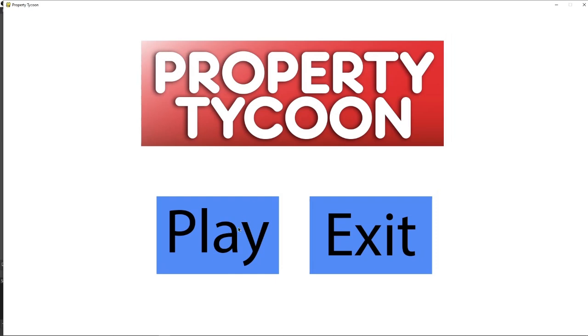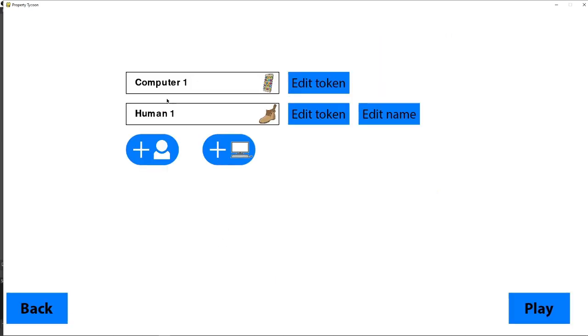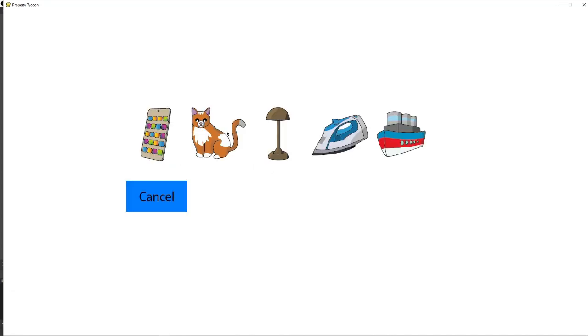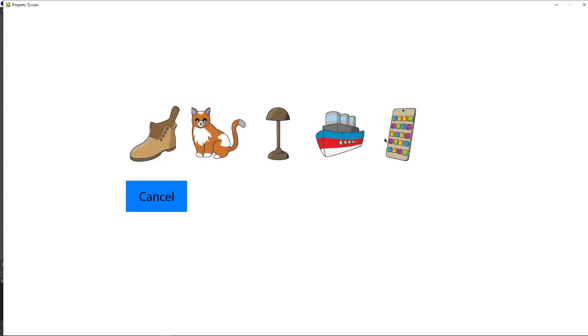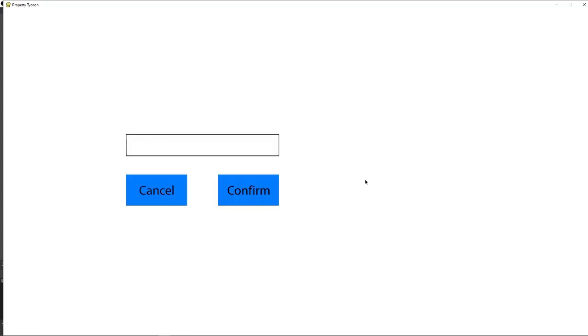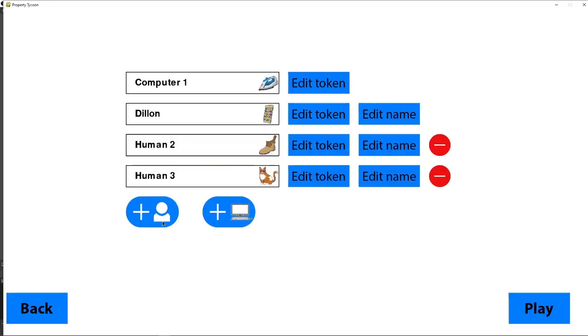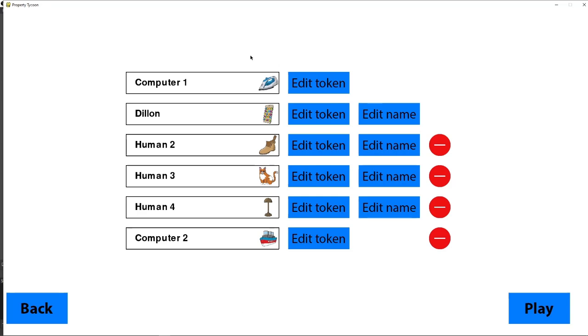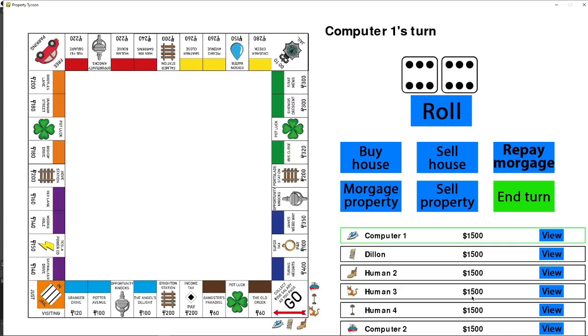To launch a game, just click play, and by default there's one computer and one human. You can edit the tokens to whatever you'd like, and edit the name by hitting backspace. You can add more humans or computers if you like, up to 6 players. In the latest version of the game, the computer agent is controlled by a human, as we didn't get that far. But I'll go ahead and go into a game.